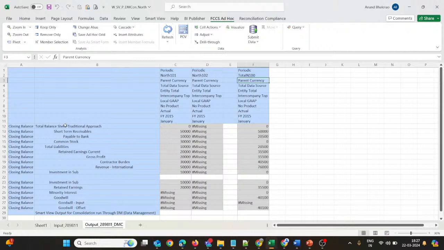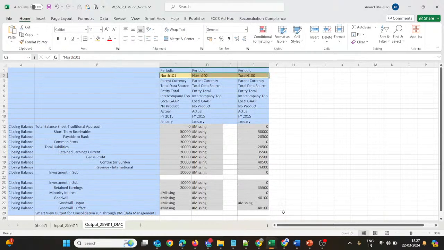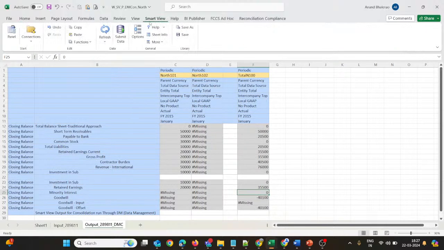Now we got this figure. Our balance sheet is tallied here for this north entity, and accordingly we got the goodwill details also here, retained earnings, minority interest and other details also. Our goodwill is in the minus. Okay, but our purpose here is just to check the performance issue.